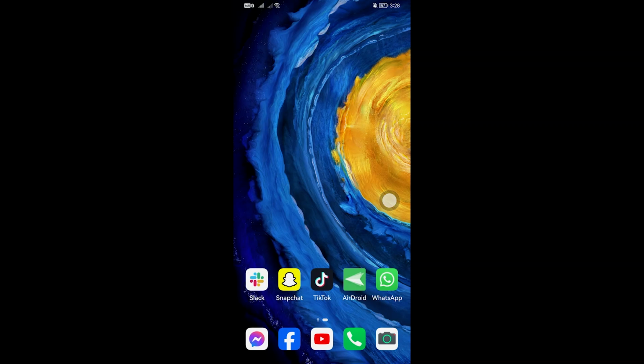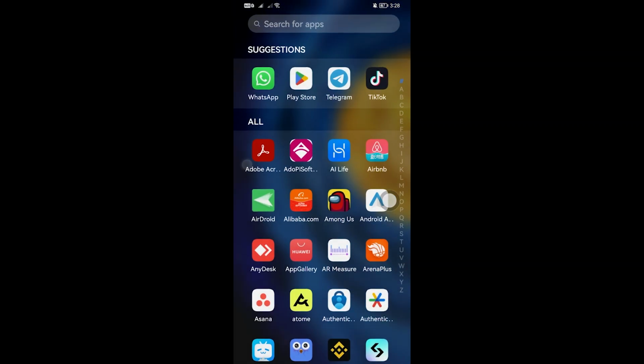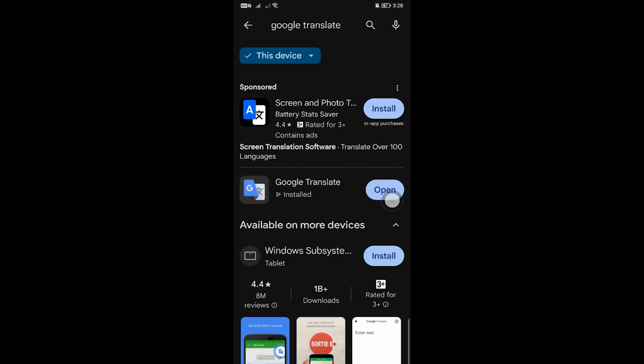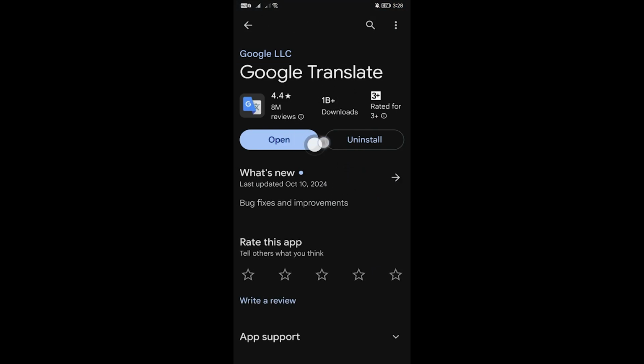In this video, I'm going to show you how to use Google Translate in WhatsApp. Now, for us to get this done, let's head over to the Play Store first and just go ahead and look up Google Translate and download this one. You can do this one or use this one on your iPhone as well.